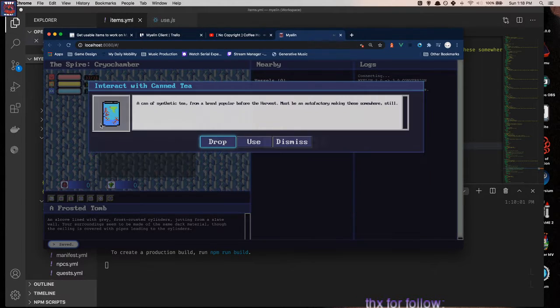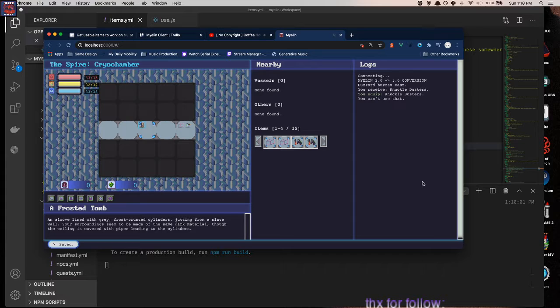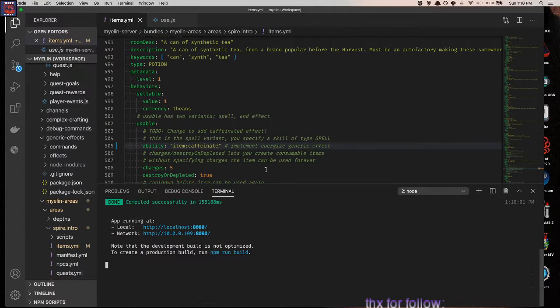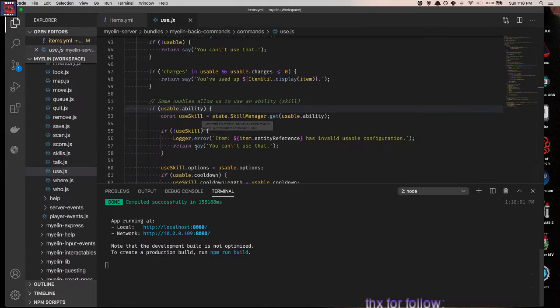Can of tea. This is our issue here. The use command is present in the context commands, but if I click on it, I get the message that I can't use it in the console. We're going to see that error about it not having a usable ability. So let's see what skills we actually have.